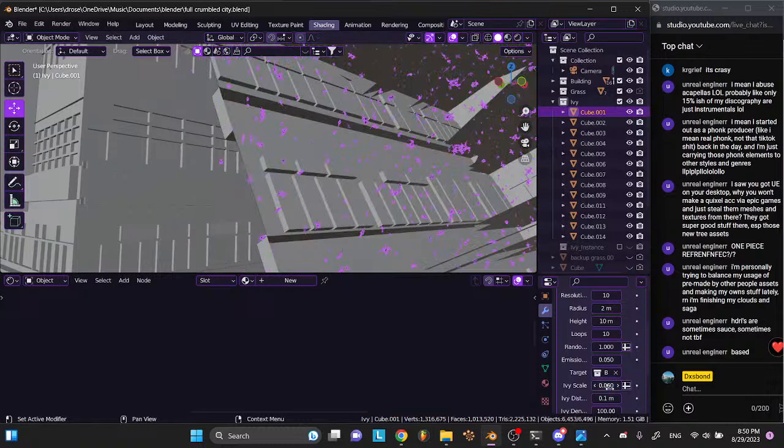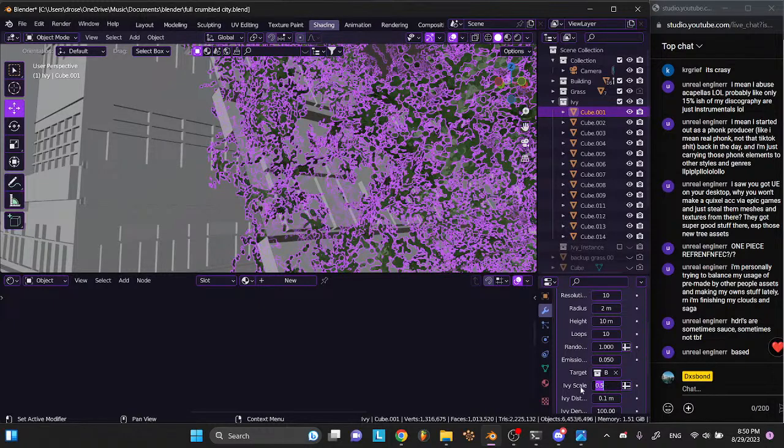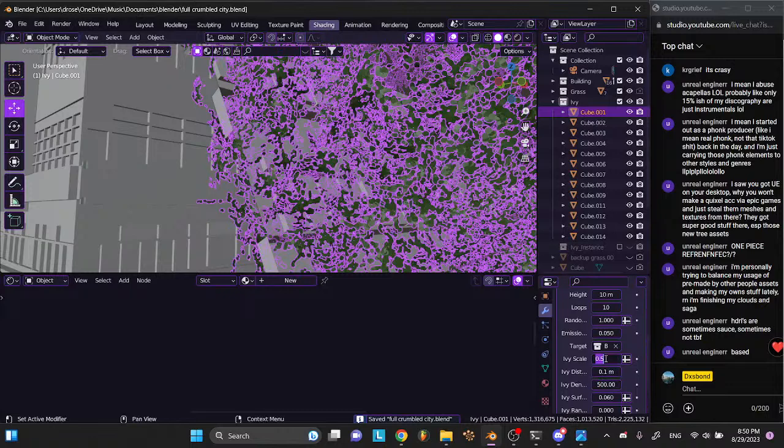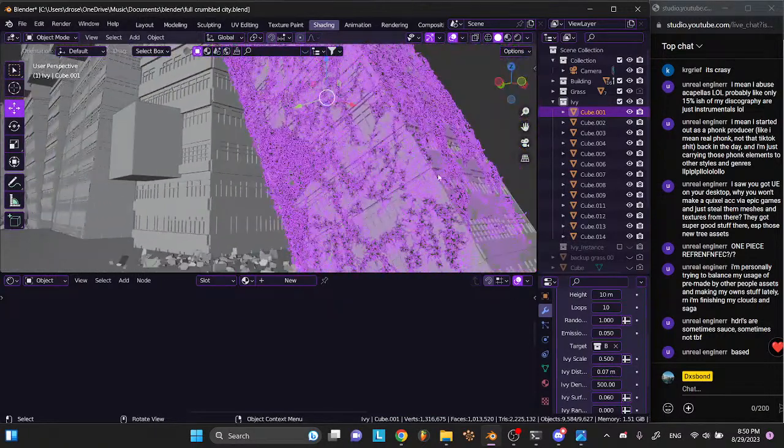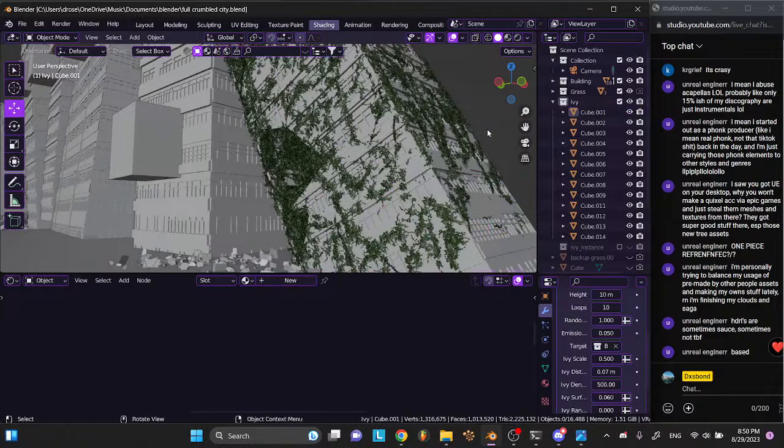0.0. Oh. 0.5 normally. I think I normally do 0.5 around that, and then ivy density 500. And then distance. It's another one you want to worry about. Make that lower, and I have no idea why, but it just makes it more dense. So yeah, use that.